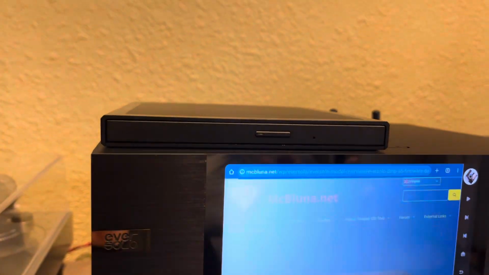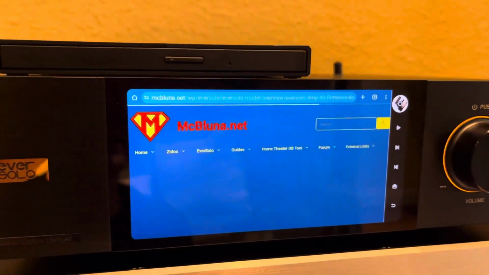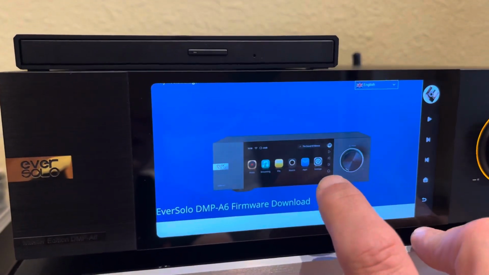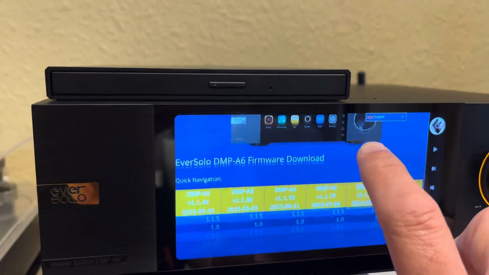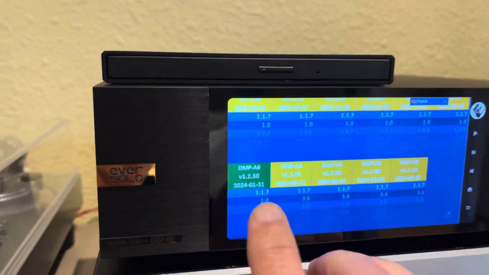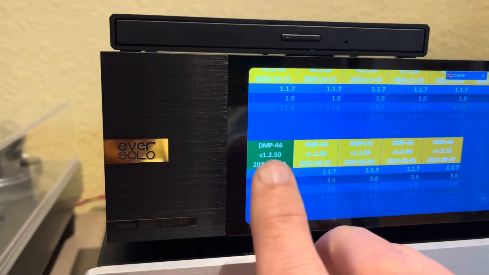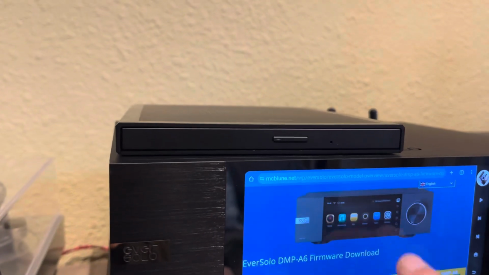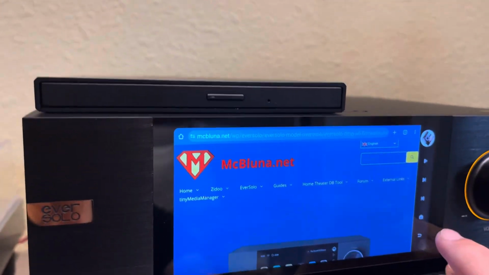I can go, for example, to this particular Eversolo page, mcbluna.net, that talks a little bit about Eversolo. It has beta versions that you can download, latest releases and things like that, which is how I updated to the most stable 1.2.5.0, which gave me a lot more functionality. And so you can do a web browser and you're like, well, so what?